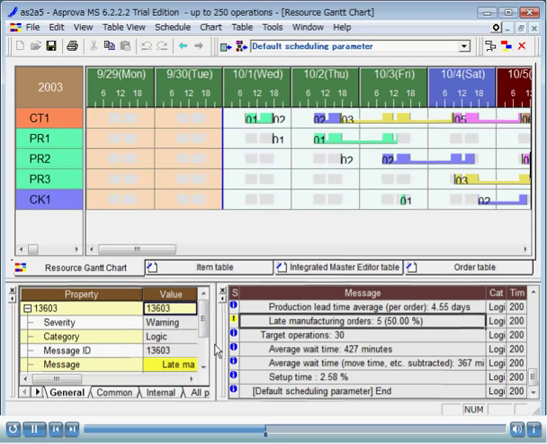Using a couple of features, we will try to eliminate the lateness and shorten the production times. First of all, let's try to eliminate the lateness by changing the working time. As you can see from the assignment status displayed in the resource Gantt chart, one of the reasons for the lateness is that the available time of resource CT1 is not sufficient. So, let's increase the available time of CT1.